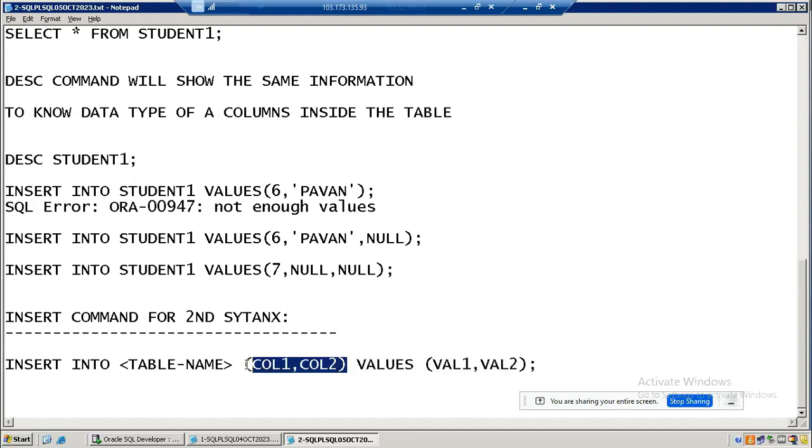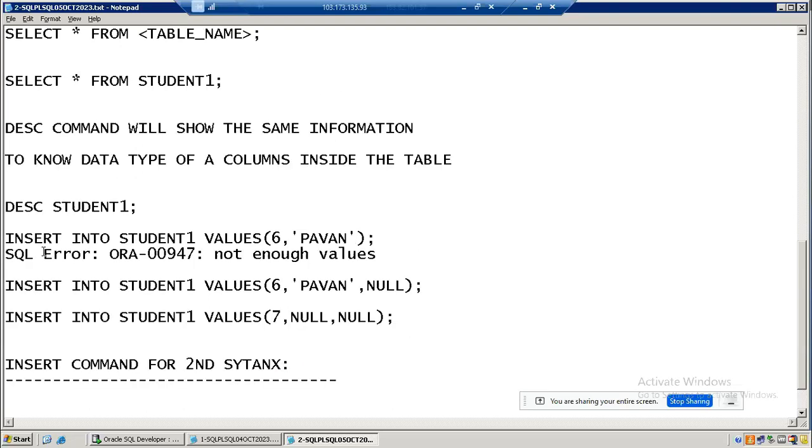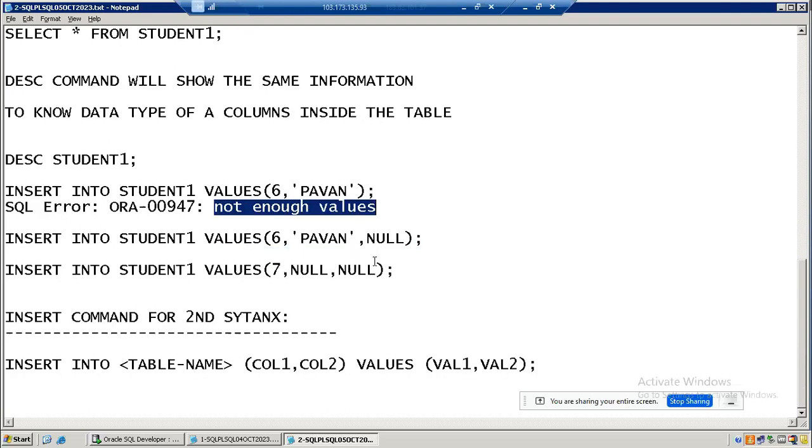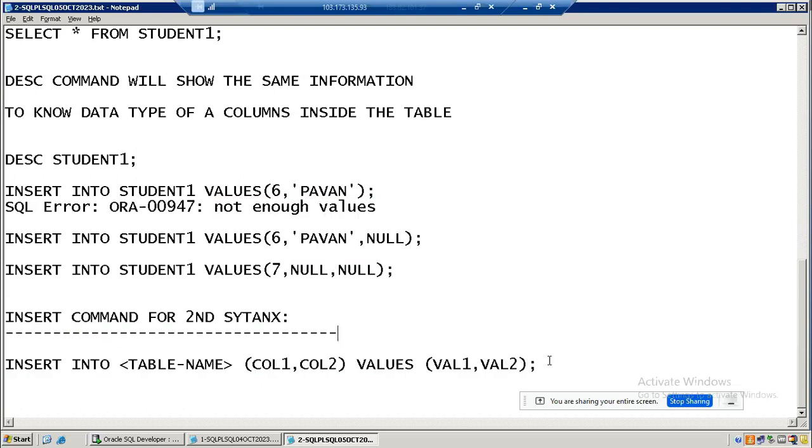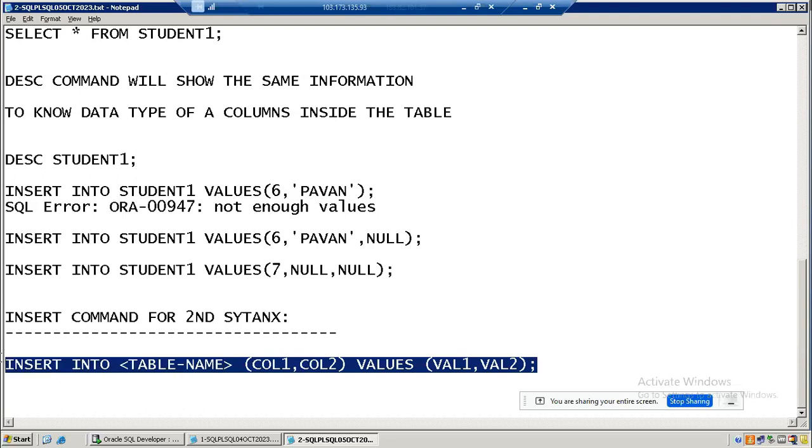Then what will happen, it will not expect the value for the third column, because we have already mentioned that we are giving the values for only these two columns, not for the third column. So in that case, it will not show the error. What is the error it is showing? Not enough values. In this case, it will not show that error if you use this syntax.